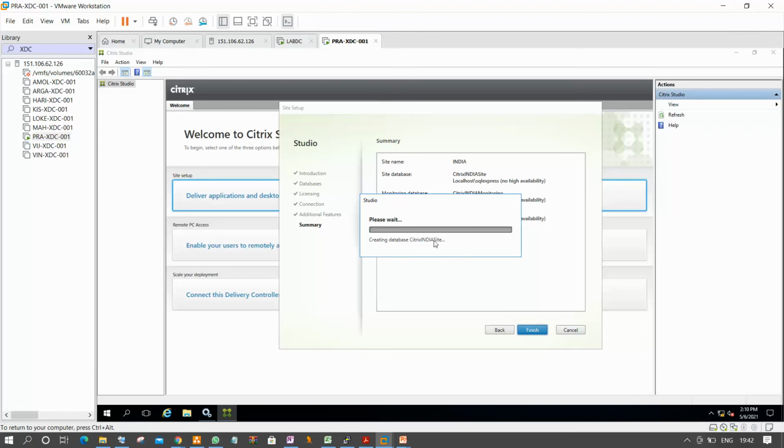Now the site database, logging database, and monitoring database, all three databases will be created. So please wait for some time. I'll be back in 2 minutes.